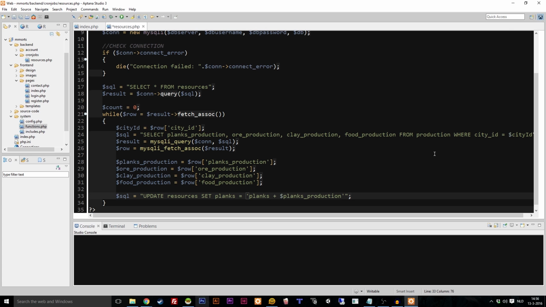the other columns. Planks, can I actually do that? I don't think update supports that. I don't think I can put multiple updates in a single query. Okay, let's just do this the dirty way, you know, whatever.